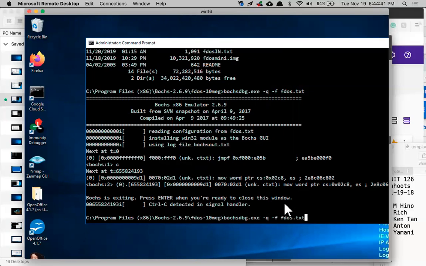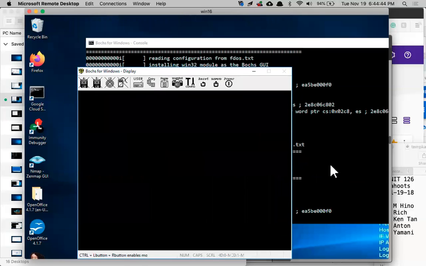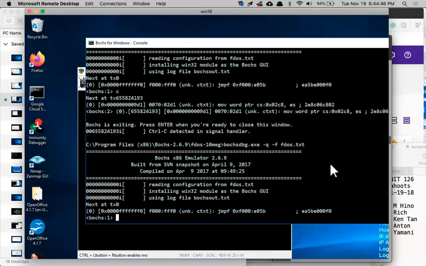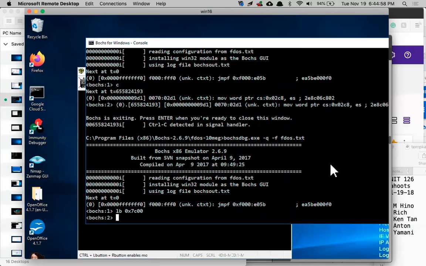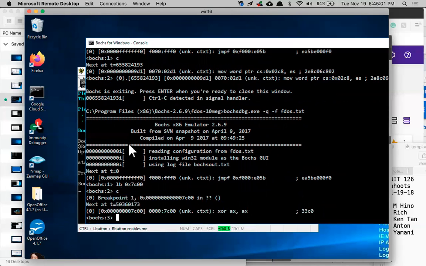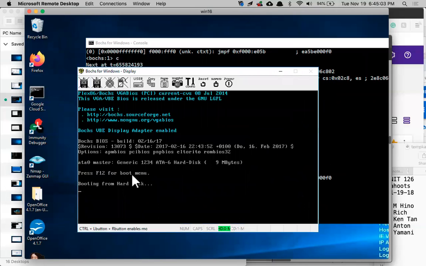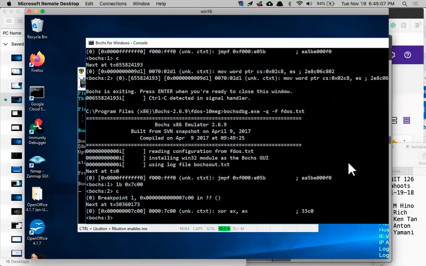If you start this thing again, it automatically breaks right away, and you can use this debugger, which is very nice. You can do LB 0x7C00. That will put a break at the start of the master boot record. It always loads to that address, 7C00. Now, if you continue from this point, it runs through the BIOS and prints some messages here where it's starting to boot, but then it stops again because it's reached this point.